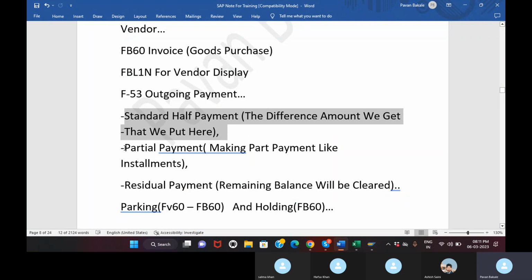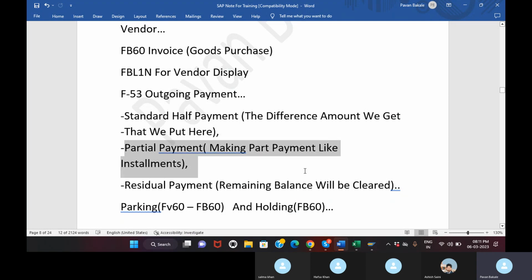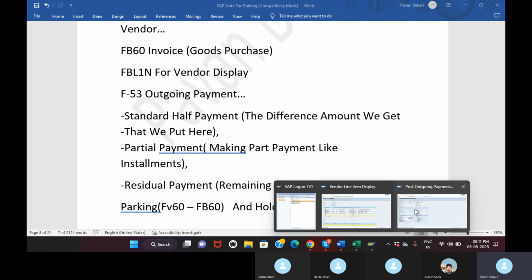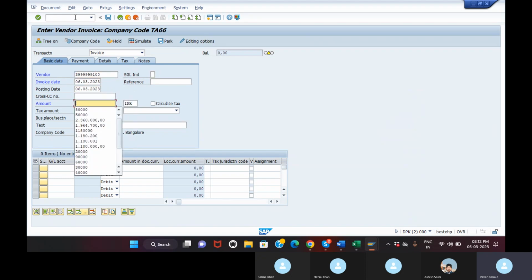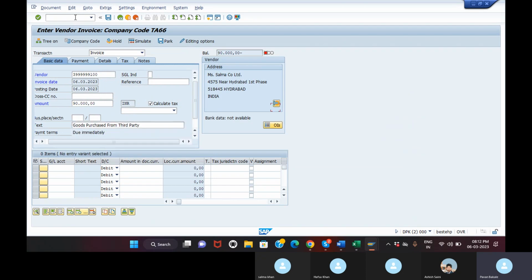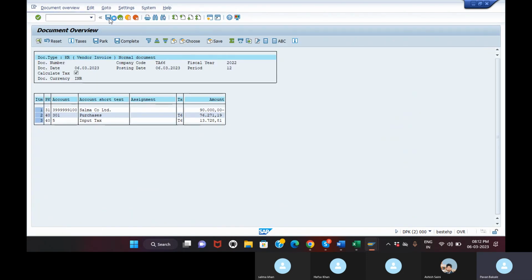Same to same, we can also do the partial payment. Basically it means part payment, like installments when we pay. So what I'll do here now is go to FB60. First I'll book one invoice. To show you that, I need to book one invoice, right? First I'll book one invoice first. Purchases 30 purchase amount, star. Text as a plus. Now click on simulate and post.